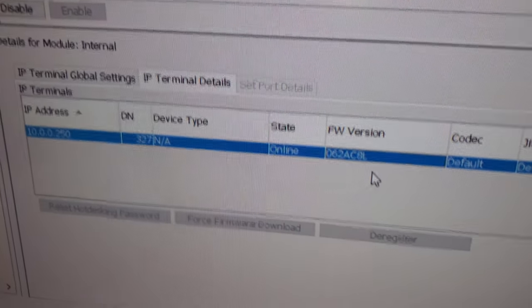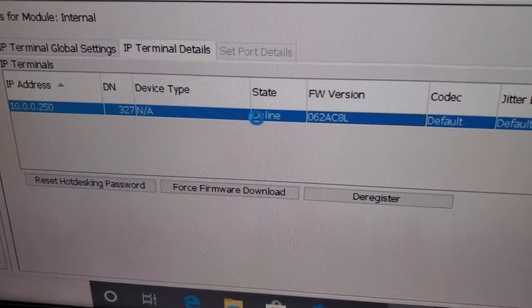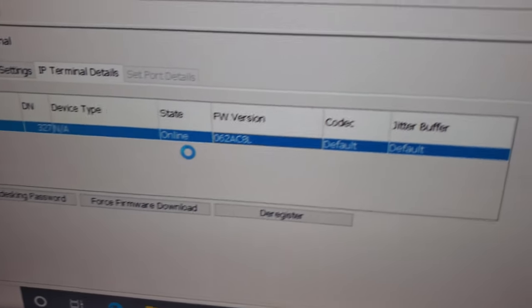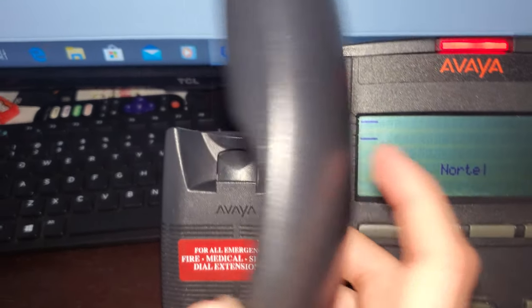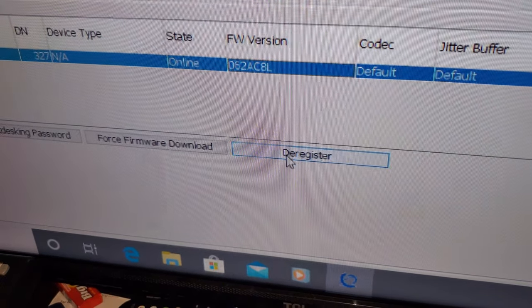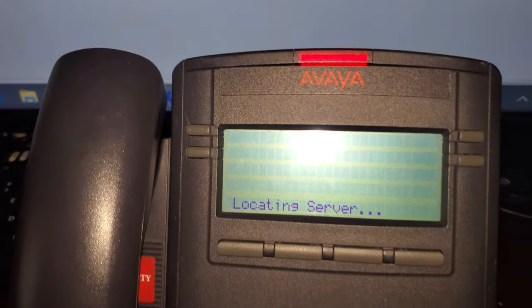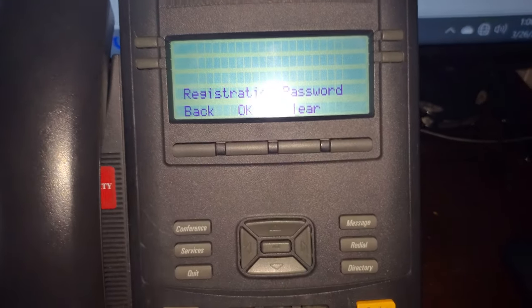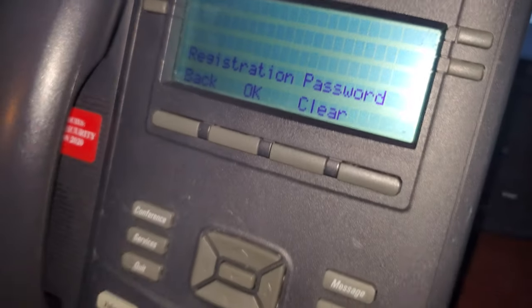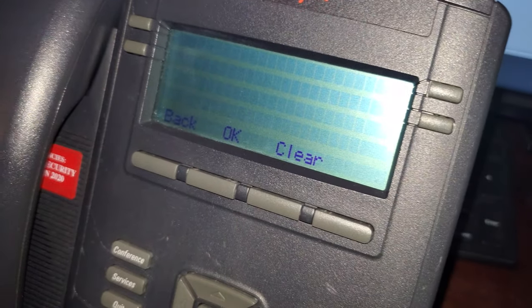Back up to telephony resources, click on it, and it says online in the firmware version, and it better say it's online because I'm sitting right here, there's no dial tone. There's no button clicking, nothing. If I press deregister, magic happens. Of course, what do you think it's gonna do? Deregister. So it says registration password. But if I press OK without entering the password, it does go over here on my T-Series.